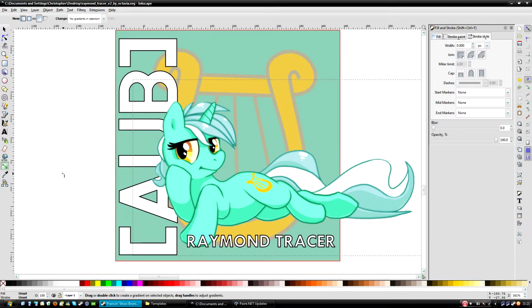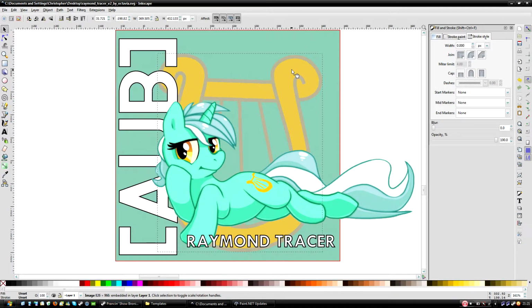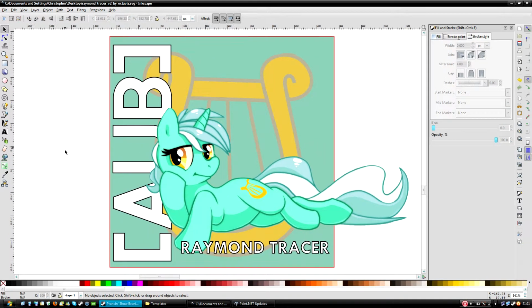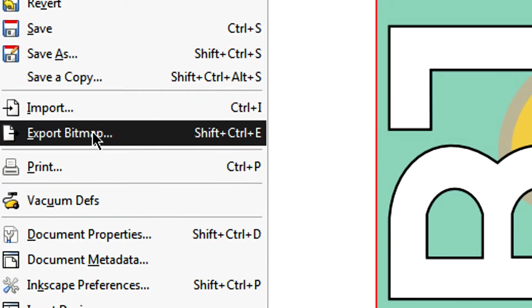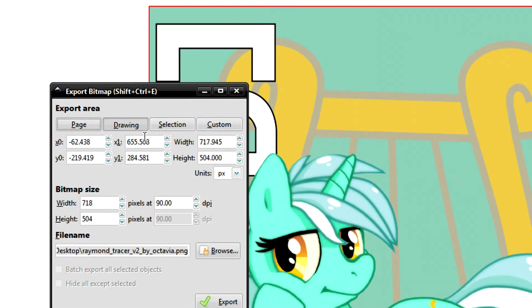So it's good to get the best sort of positioning. Stretch that out a little bit more. And there you have it. There's one pretty much completed spray. All that's left now is to render it as a bitmap.